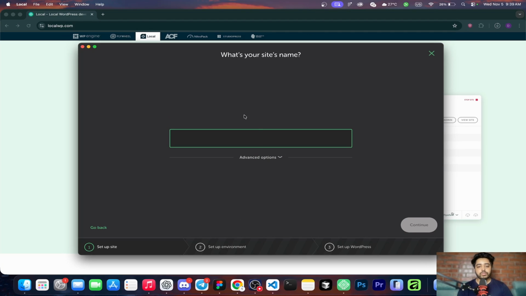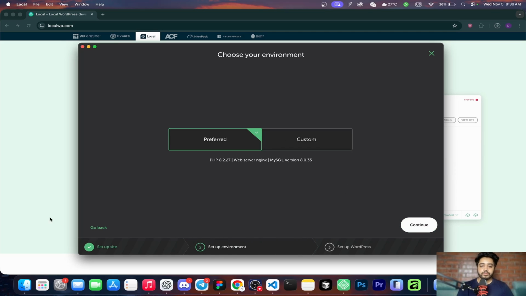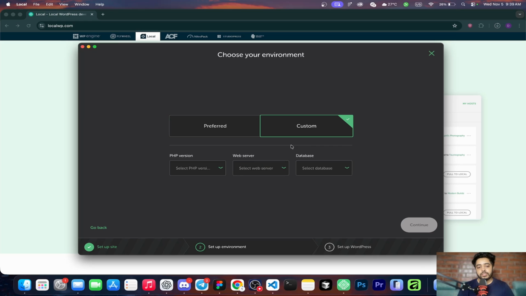Click on continue. Our website name, we can here set our local site path. I'll keep it as it is. Click on continue. Okay, now we can choose our server, either Nginx or Apache. Here we also select our PHP version. I will use the latest one, and web server, database. Okay, click on continue.